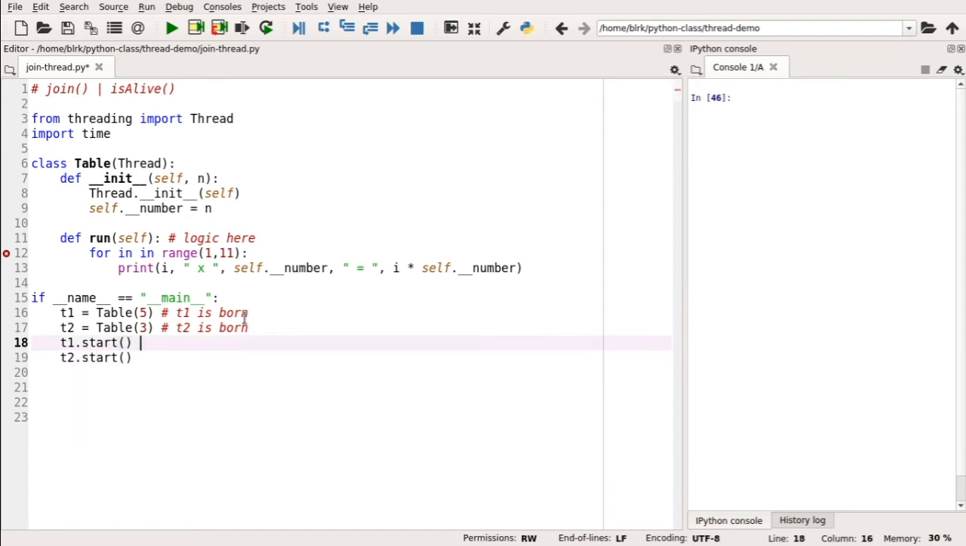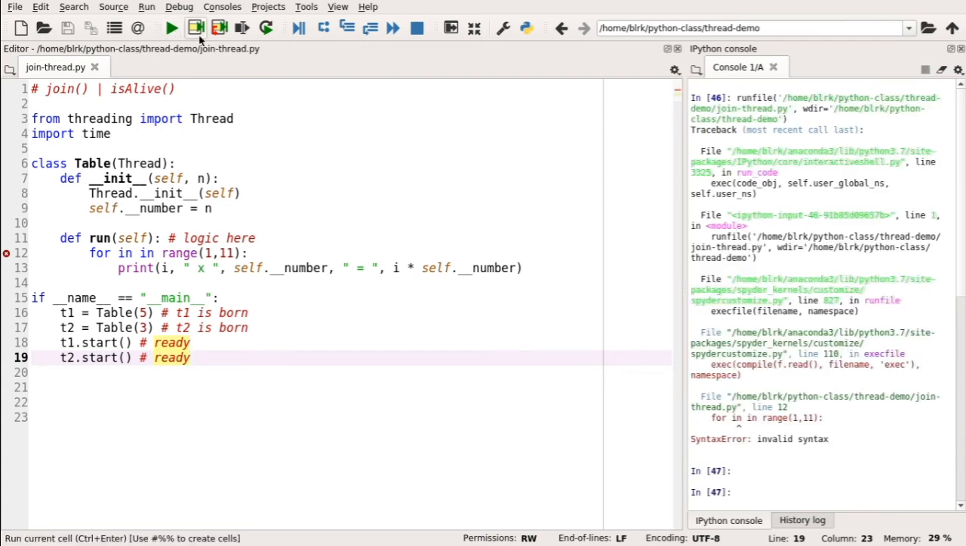Now what happens? This puts your thread into the ready state, and this also puts your thread into a ready state. After calling start, in turn this will invoke your run method. Okay, fine. T1.start(), T2.start(), it is done. After that what we have to do is just run the code and see what is happening. I'm getting an error.